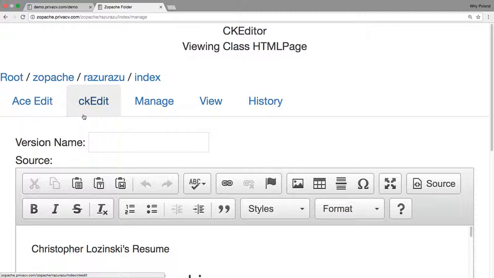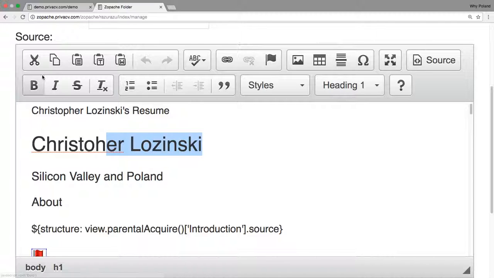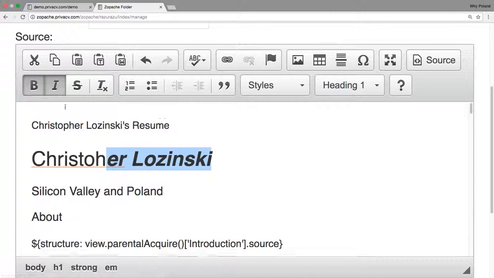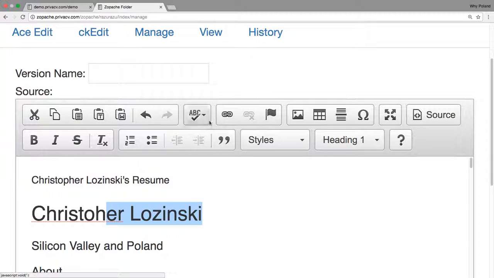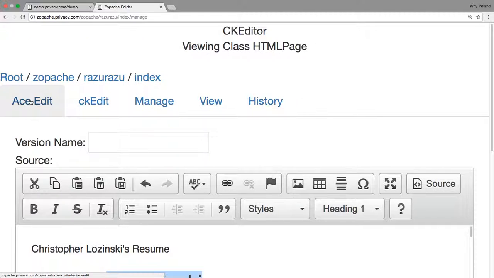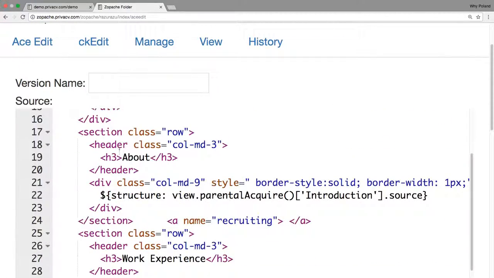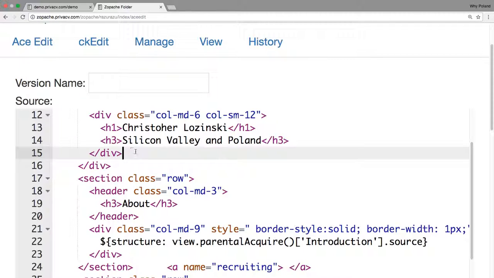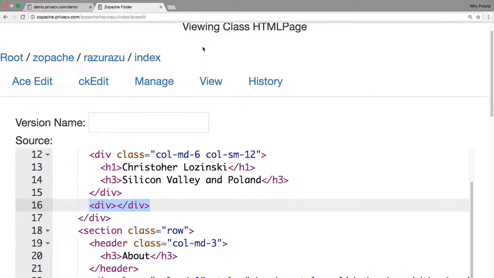There's a whole web interface. So this is the CK editor. It's a WYSIWYG editor, right? So you can change your text, strike it, bold it, italicize it, anything you want. You've got all kinds of tools for creating anchors. There's an ACE editor, which is a much more technical editor. So say I insert a div here somewhere. Div, it creates the other part of the div, you can see. Okay, we're not going to save that either.